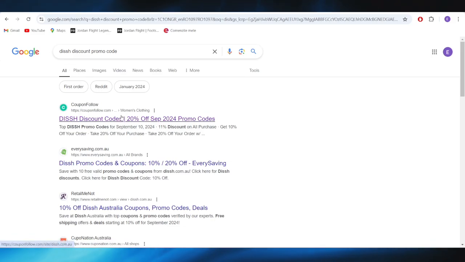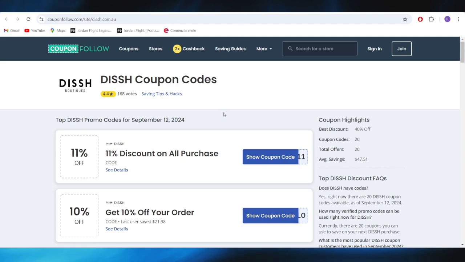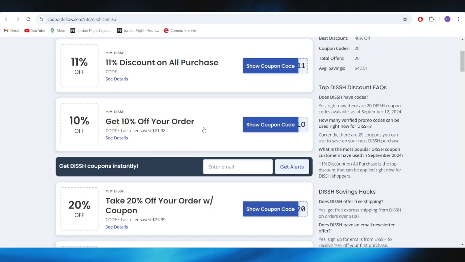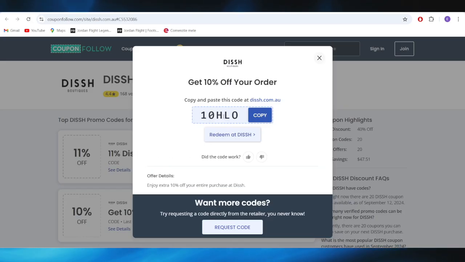Right here, go to this website, which is called couponfollow.com, and open it. As you can see right here, we have a list with some promo codes that we can use in order to get a discount. For example, if you want to get this one with 10% off your next order, all you need to do right here is select your coupon code, and you can copy this promo code and you can apply this one on your next purchase in order to get a discount.